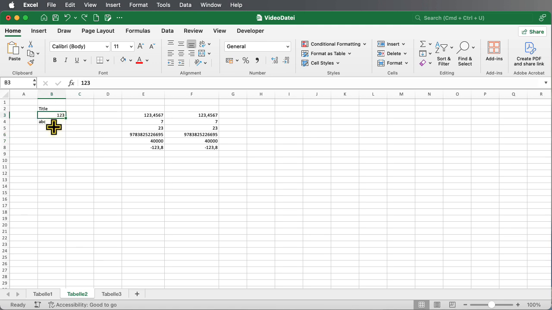If I enter a cell, the digits are aligned to the right, whereas if I enter characters or a text, then the text is aligned to the left. If I change this to DEF, then you see it will become left. If I replace it with 1, 2, 3, 4, it is a number again, aligned to the right. If I have a combination of characters and digits, then it's always a text.